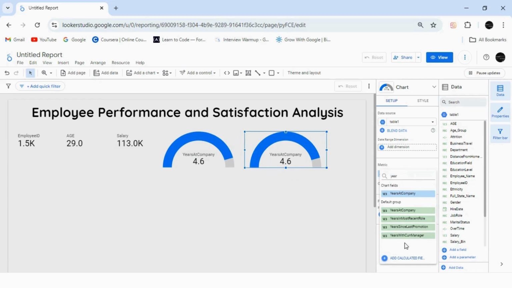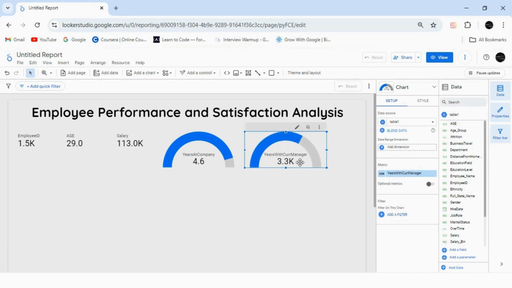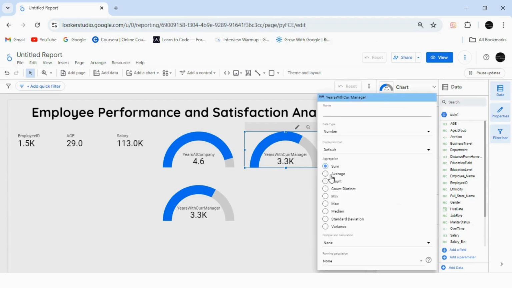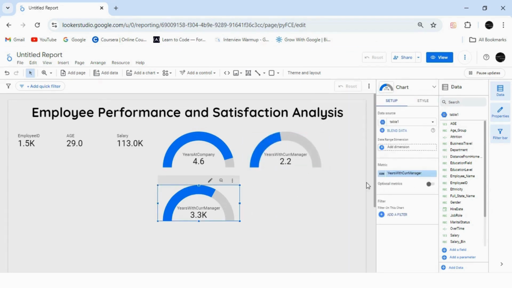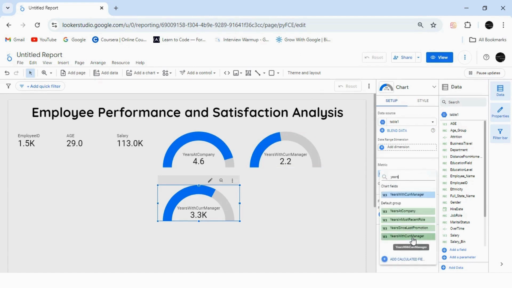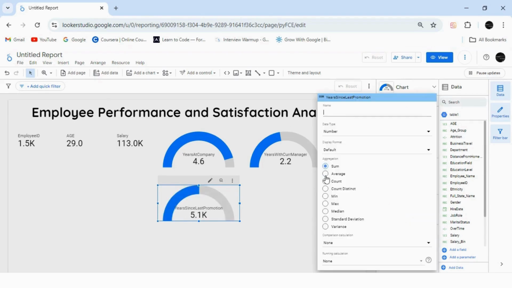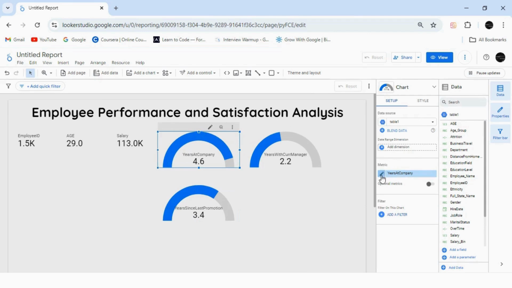And this time I wanted to select the average years with current manager, so I'm selecting it, and instead of sum I'm converting it to average. Now I'm selecting years since last promotion and converting it into average.